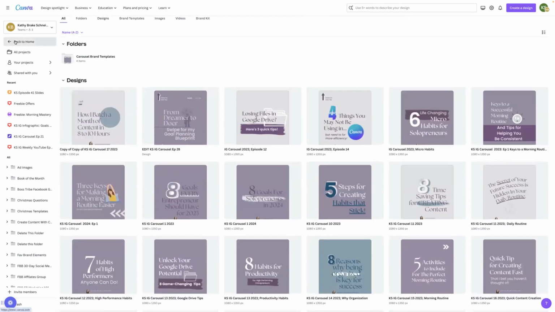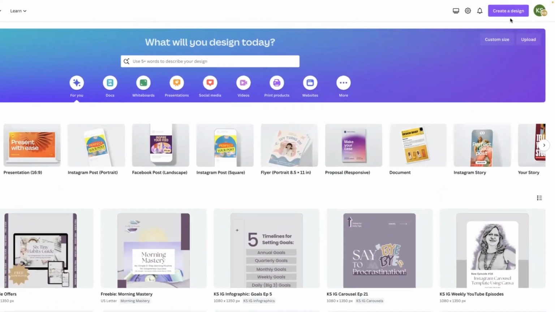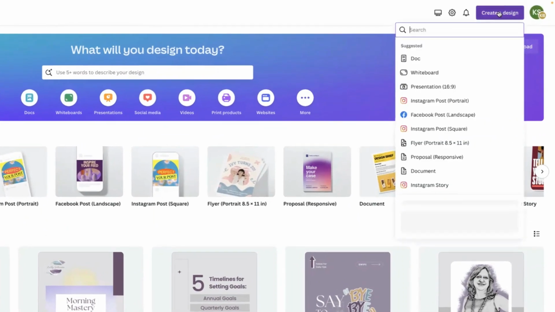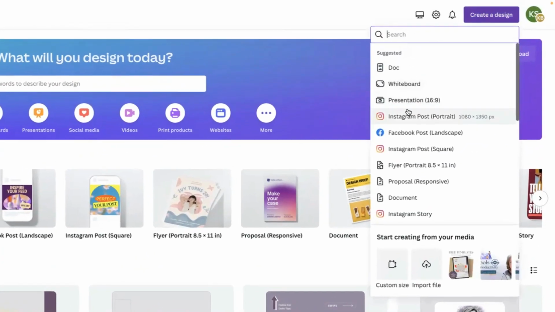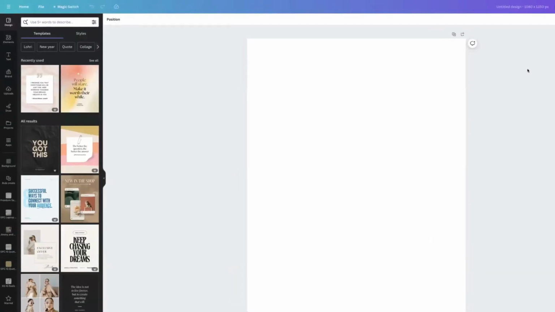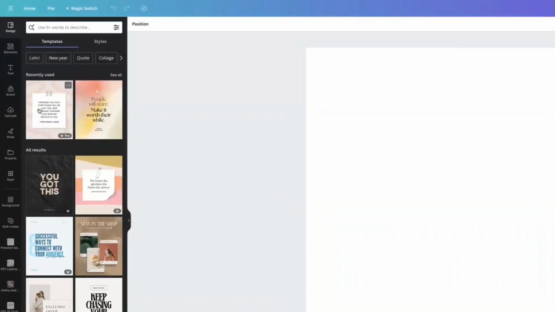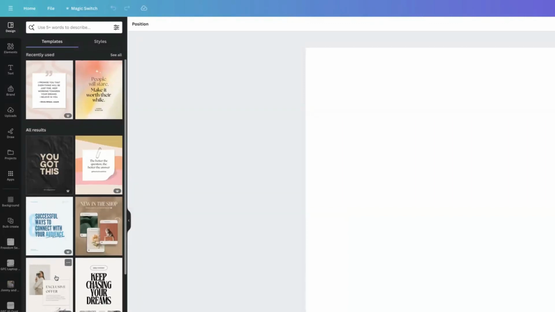Let's go back to the home page though. If we go up to create a design, let's choose an Instagram portrait post as an example. Then over here on the left, you'll see it gives me the option on templates. The templates are going to open up automatically when you start a new design. So I've got all these templates over here that I could pick from.